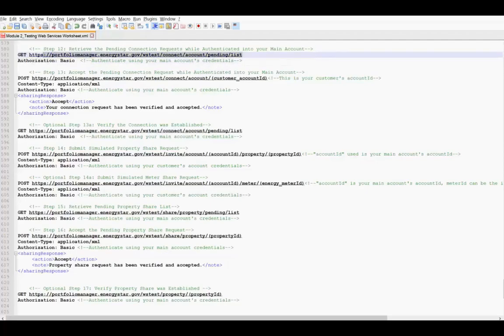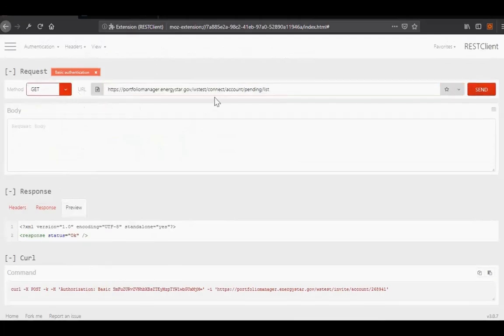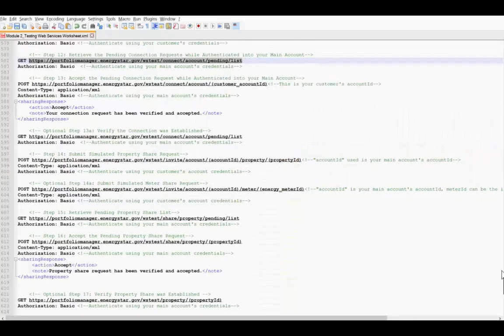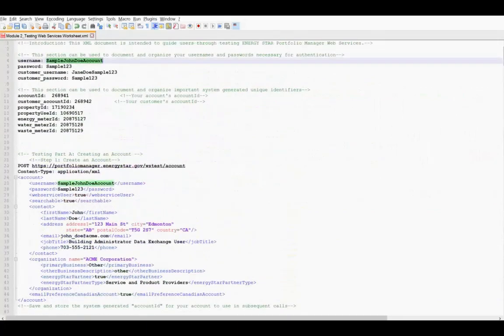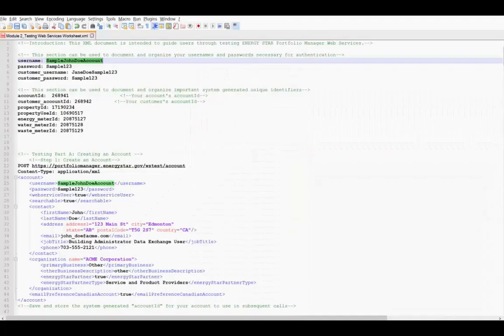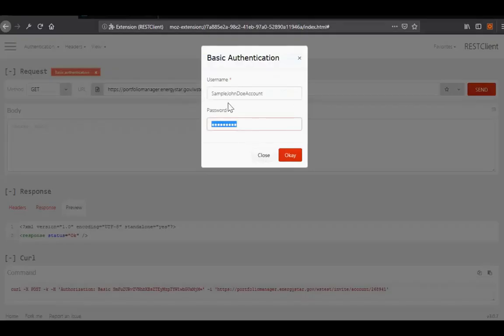Take this URL and we'll run a GET on it. And we will authenticate into our primary account. Our primary account's username and password was saved in our worksheet. Sample John Doe account. Password is sample123.